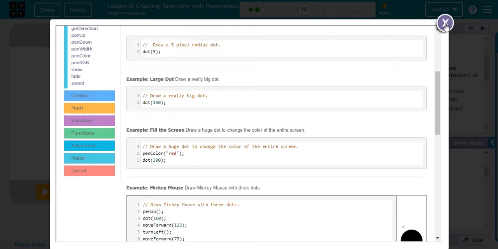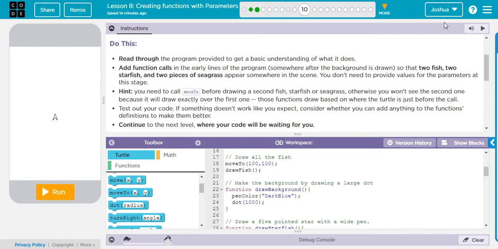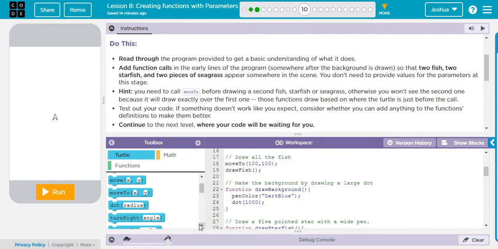Notice that it also gives us some examples. We can make Mickey Mouse over here by drawing a large dot, a dot 100, and then moving and creating smaller dots, 50 dots. Notice these are the 50s at each corner. So this is how we understand the code. There are going to be functions and commands that we just aren't familiar with. When we get to those, all we have to do is go down here to the various functions, take a look at what they're about, take a look at their examples, and try to understand them better.